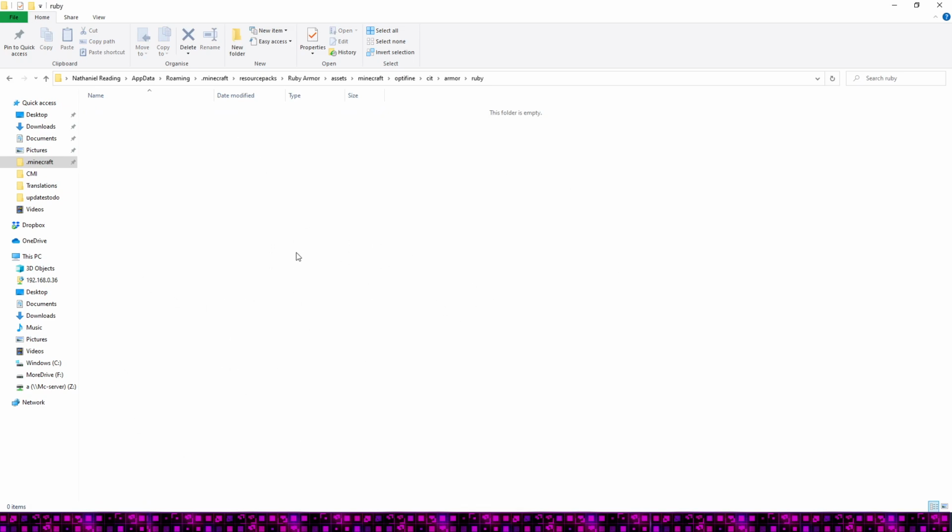We need all of our textures and all of our .mcmeta files. The mcmeta files are the files which tell Optifine where to find the textures. So to start with, we need 2 layers.